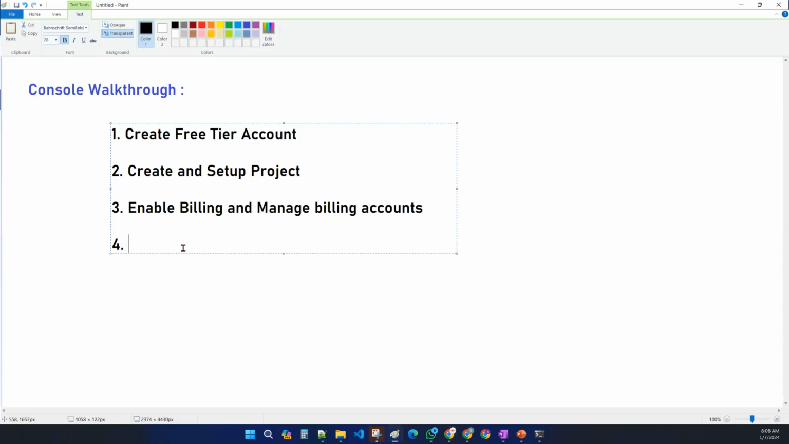Sorry, guys. So once you enable the billing, you need to enable the APIs for only a few services, not for all of them. And the final thing is that you will be able to interact or work with the services.